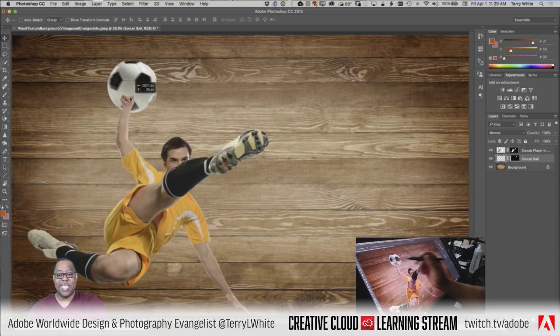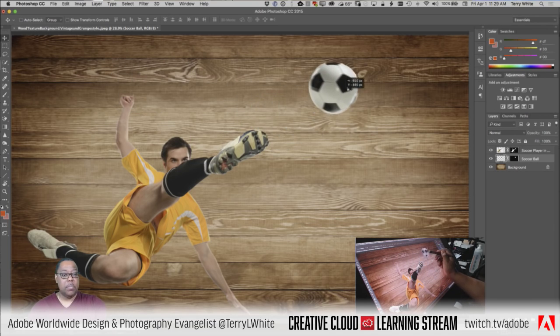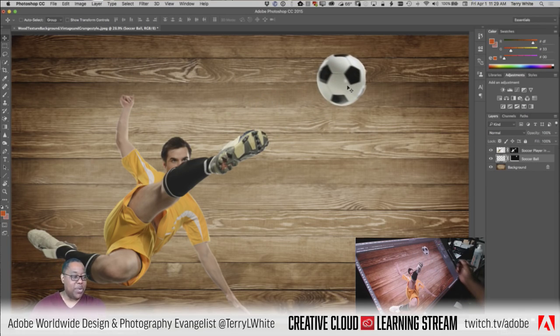Over here, it doesn't. So over here, if I were going to put it there, I'd want to size the ball down, which I can. All right. So that's why stacking order is important.